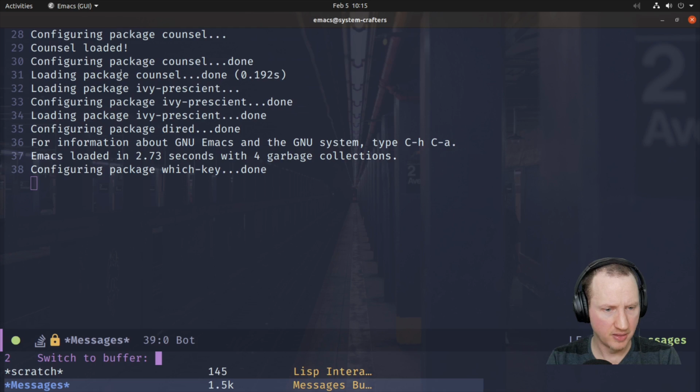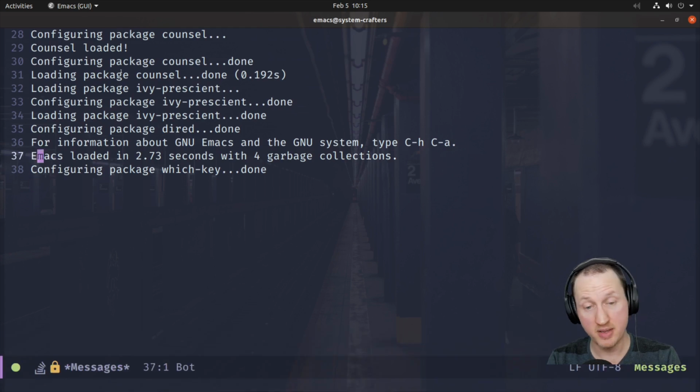All right, so now let's go look at our messages. Okay, so now Emacs loaded in 2.73 seconds with 4 garbage collections. So obviously that made a huge difference. That's about another second shaved off, more or less. And there's only 4 garbage collections.